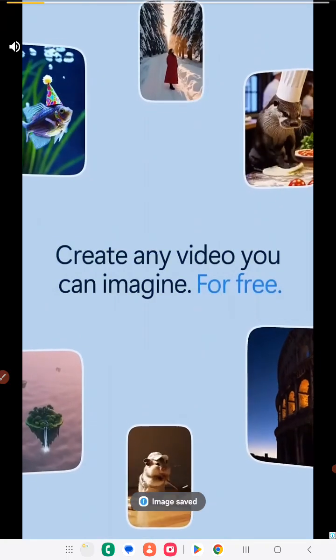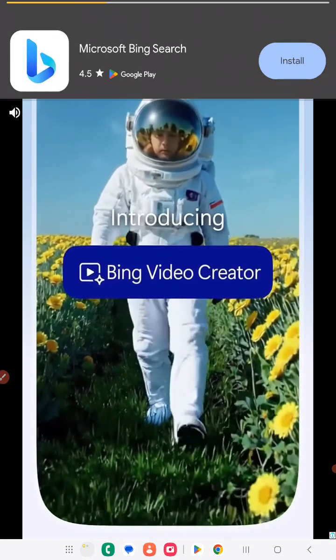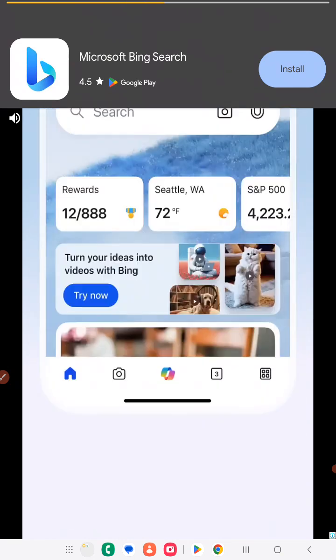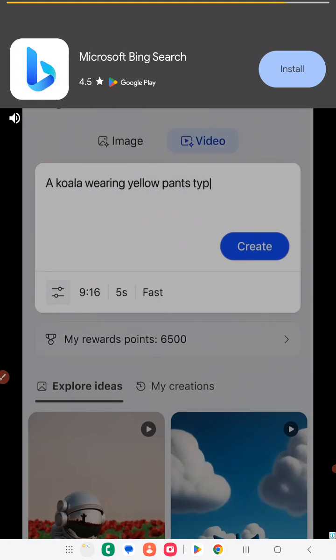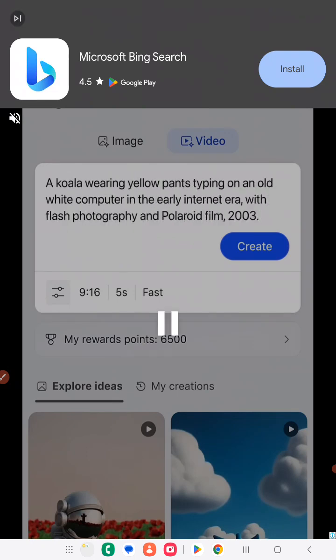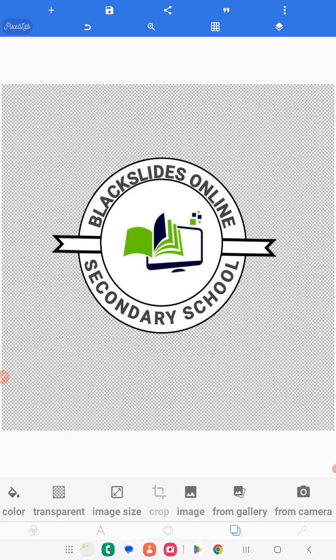Create any video you can imagine. Getting started with Bing Video Creator is easy. Open the Bing app and click the home page. Then simply type a description of the video you want. Don't mind this advert. You can choose to close this one.